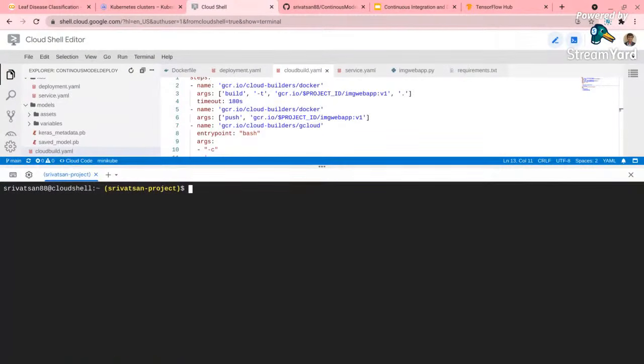So to run this cloudbuild.yaml, we are going to run only the cloudbuild.yaml. What you will do is you will do gcloud builds submit. That is the command to run the build.